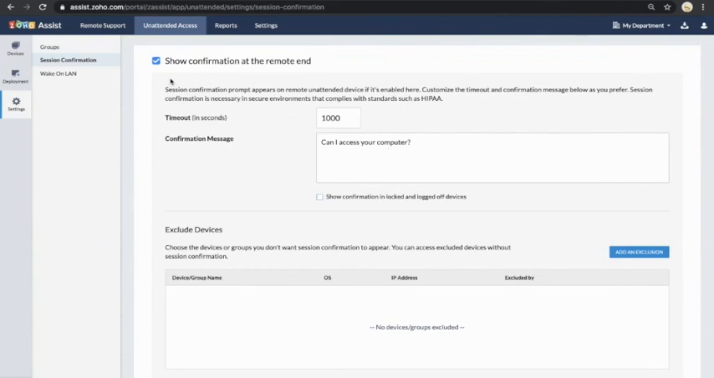With this feature enabled, as soon as I click on connect beside the unattended computer, it doesn't connect automatically, but it requires a confirmation from the person at the remote end. Only if they confirm it, I'll have access to the remote computer and I'll be able to work on it. And if they deny it, I'll not have access. Again, I can request another session control after some time.